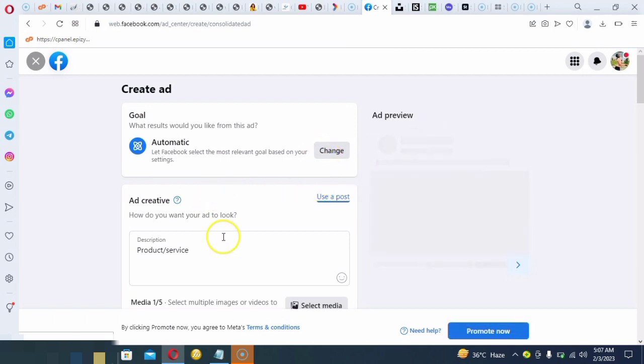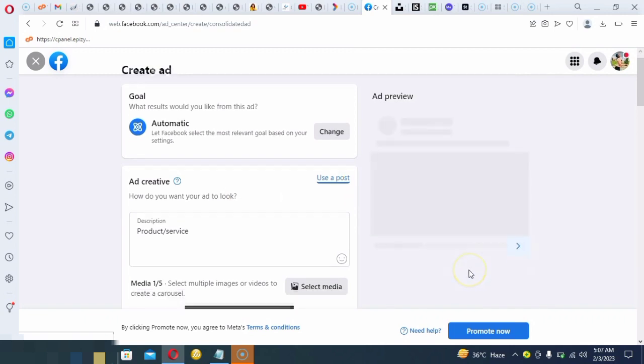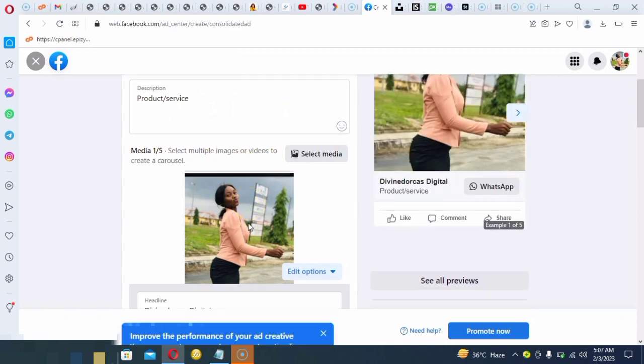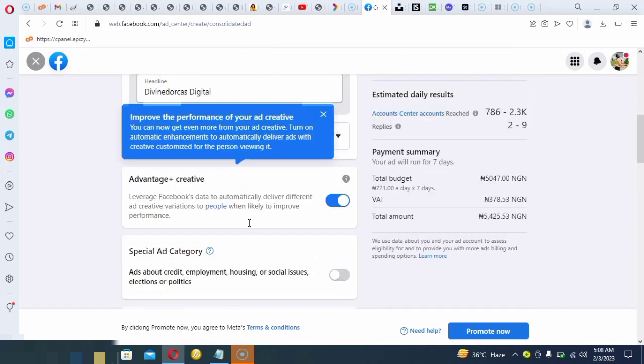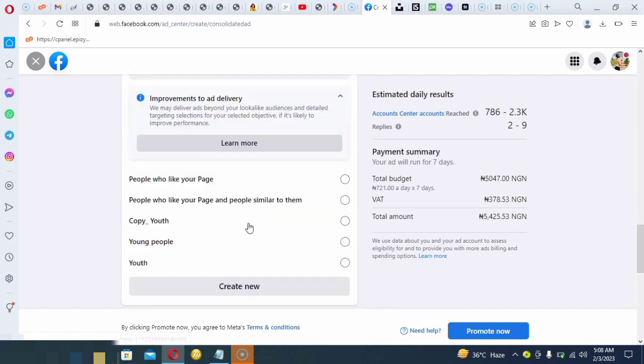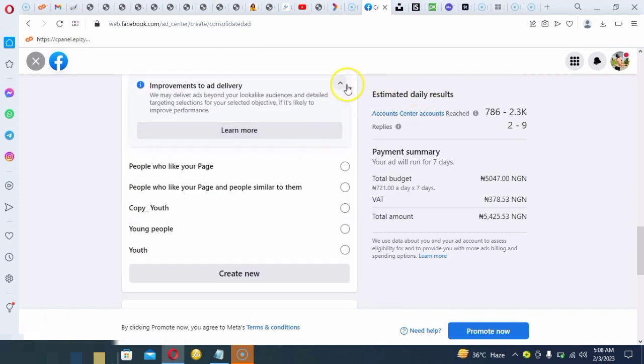Okay, once that is done, automatic, they say let Facebook select the most relevant goals based on your settings. This one is use a post. So I'm going to scroll down. Here's where you can write the description of what you want to post. This is the post you make. So we're going to change all this that are here, right away.